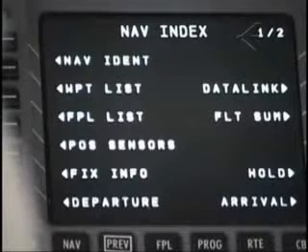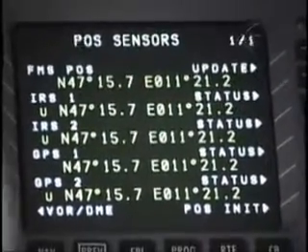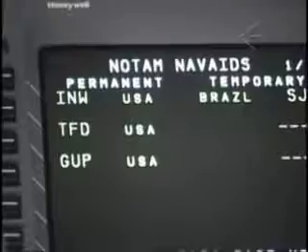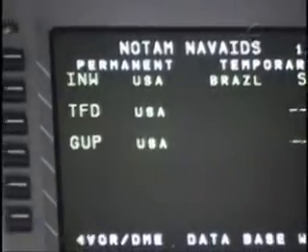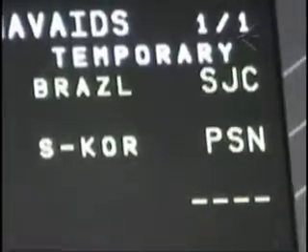The next task includes inserting the appropriate navigation sensors in accordance with NOTAMs. To do it, get the Position Sensor page and select VOR DME, then select NOTAM. On the NOTAM page, insert the sensors in the temporary or on the permanent column.